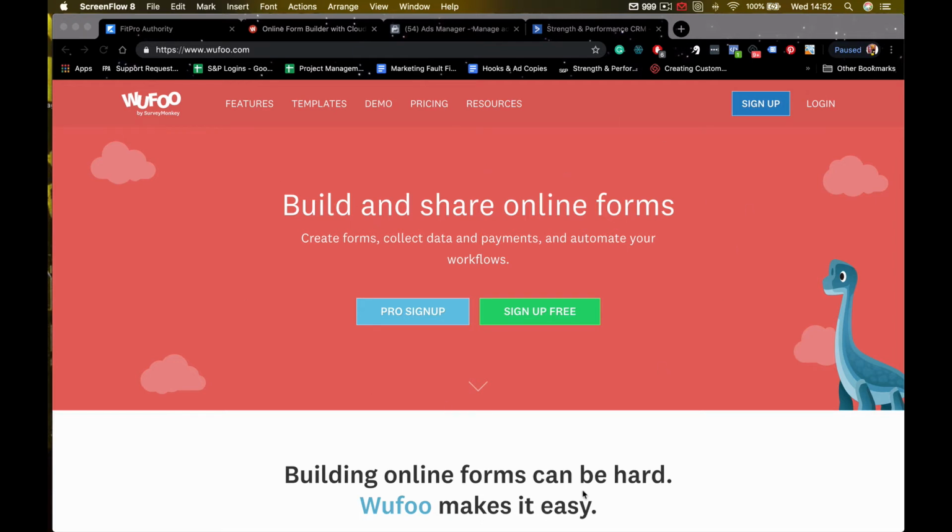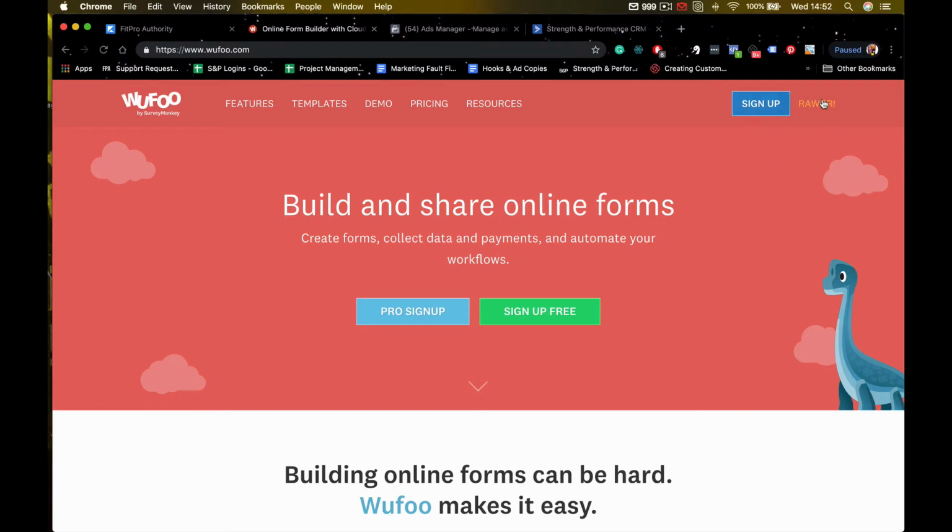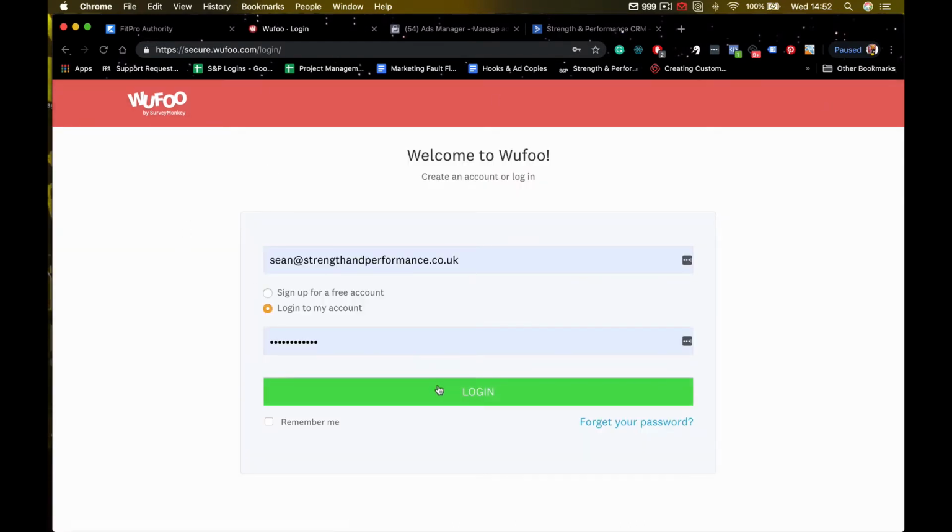We're just going to quickly go through how to set up your application form on Wufoo. So first and foremost, you're going to need to get signed up for an account. I'm sure I don't need to talk you through that. The instructions are super straightforward. So I'm just going to get logged into our account.